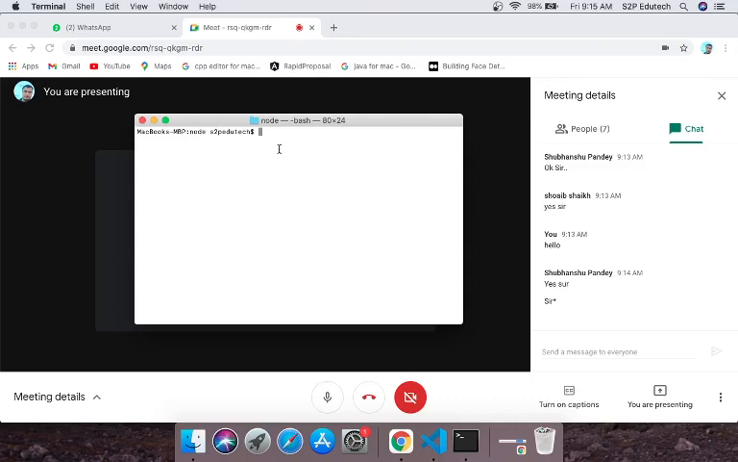Okay, so what we would be doing today is creating our first Node.js project. We would be doing very simple things in it, no rocket science, just to get the know-how of the syntax. That is what we are trying to achieve today.